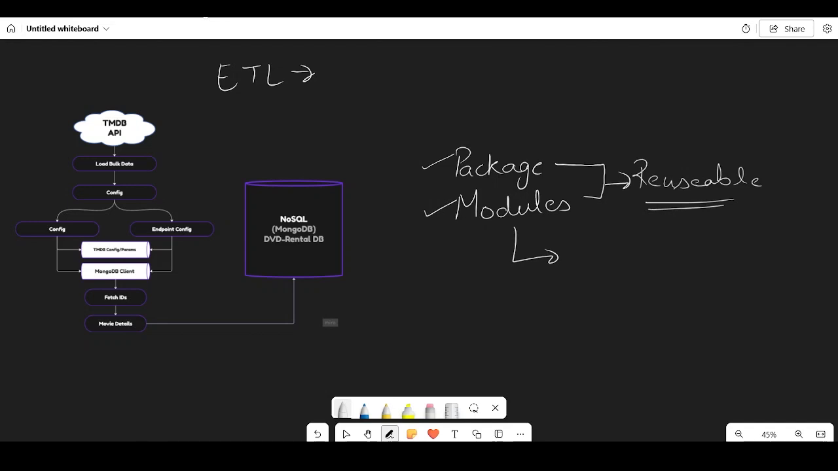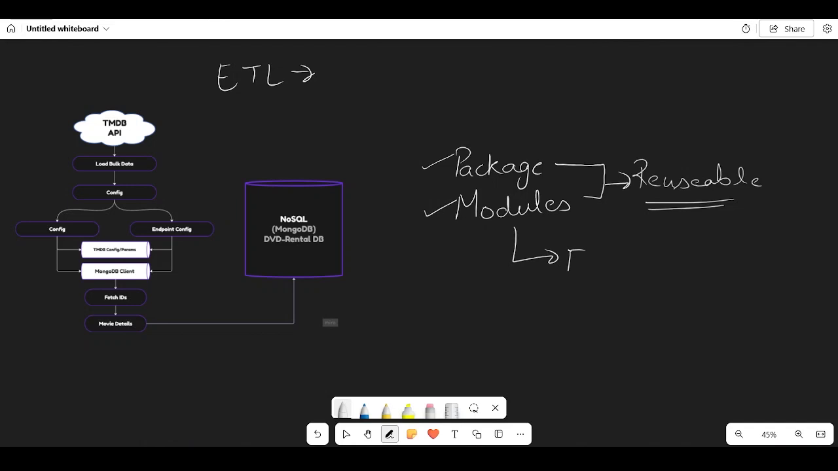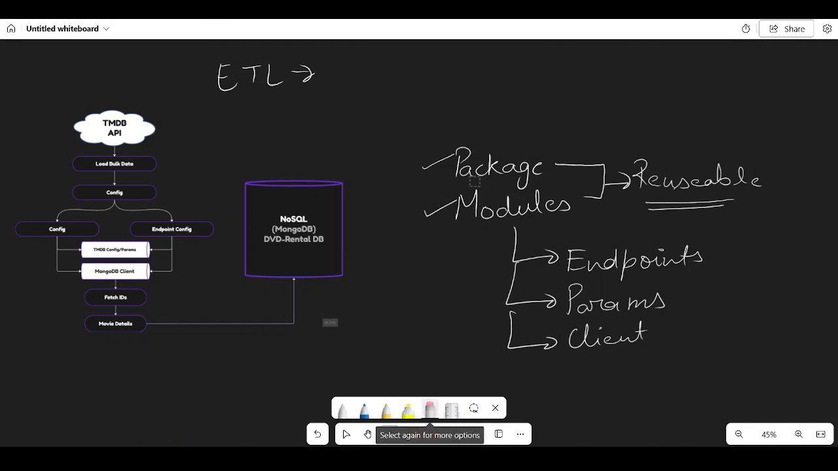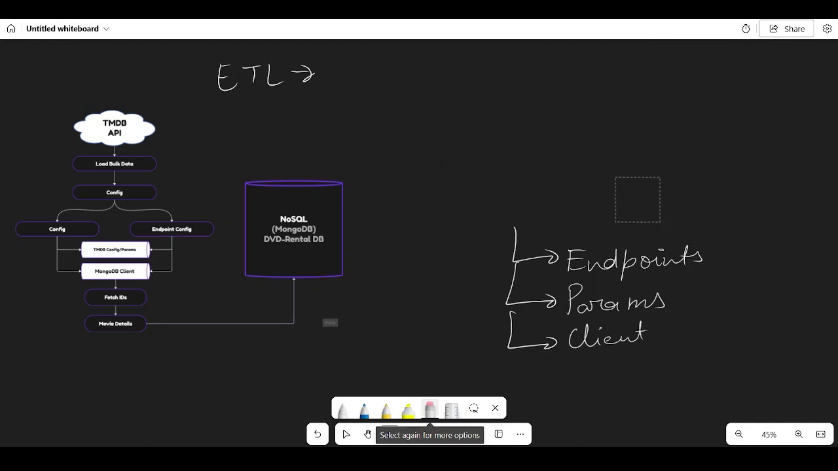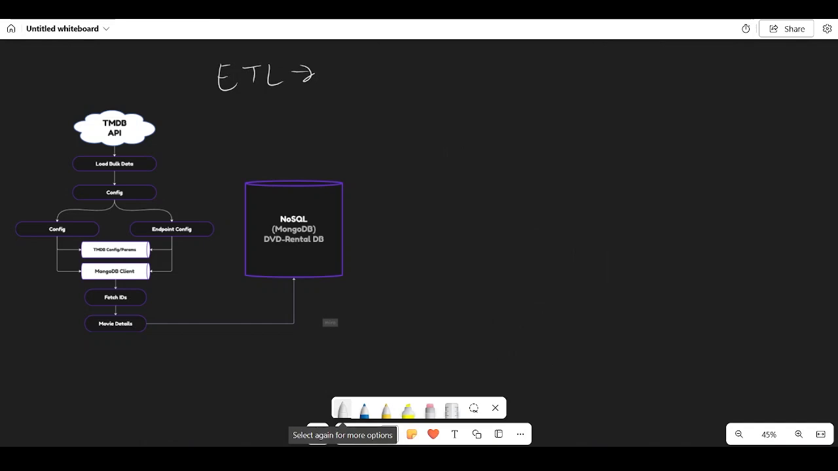So what these packages and modules do is that they are going to provide you all the endpoints automatically. You only have to mention what you want to fetch. It is automatically going to handle the parameters for you. It is going to provide you with all the clients that are being used. Clients, by which I mean the TMDB API client, the MongoDB client. So let's discuss its functionalities and the system design of how I have created this complete ETL pipeline along with the modules.